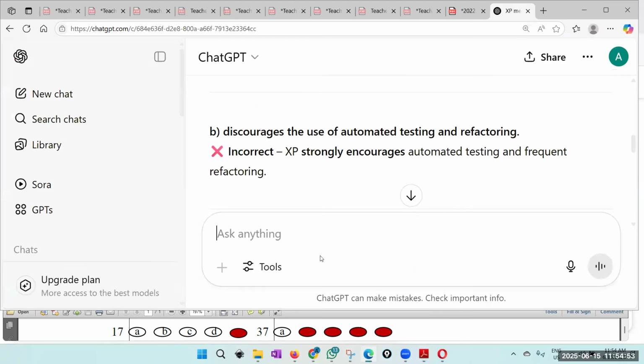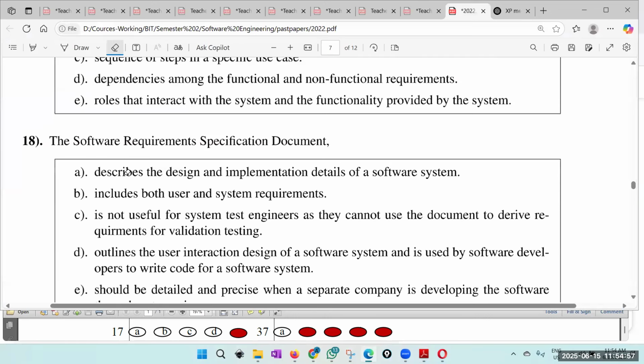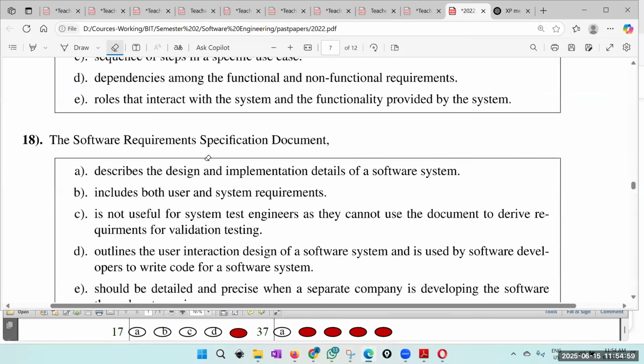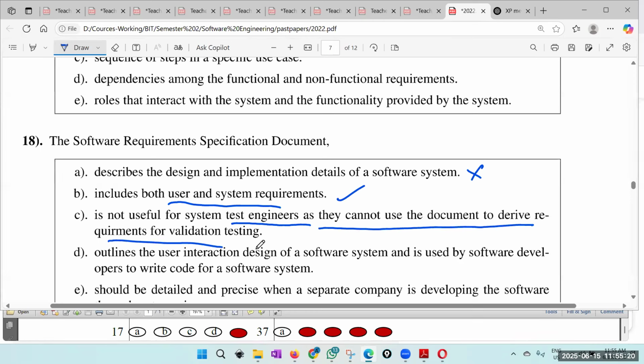Right. Next question. 18. The software requirement specification document, SRS. Now this is talking about normal development, not agile. Describe the design? No. This is requirement specification. Include both user and system requirements? Yes. Is not useful for system test engineers as they cannot use the document to derive requirements? No, that is wrong. In system testing, people can get the requirements from this document.